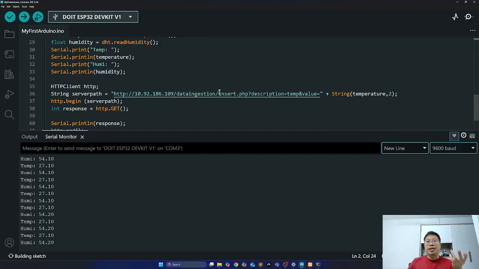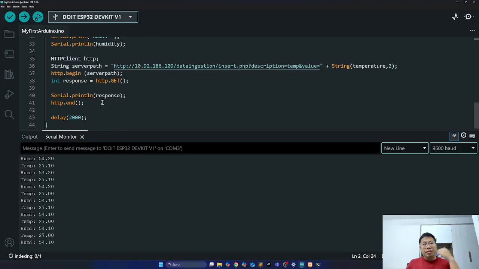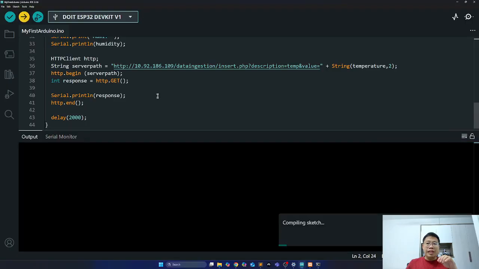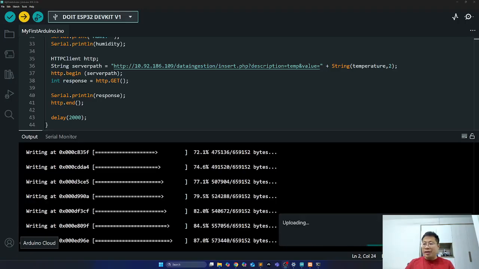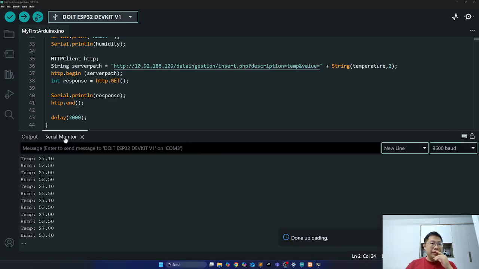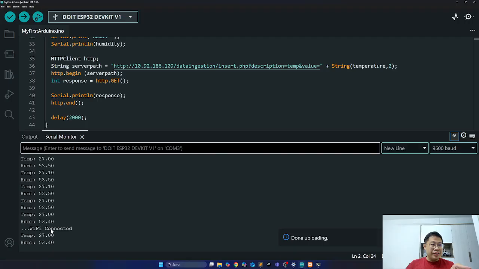So this guy gets the client, gets the path, gets the temperature value, sends it to the server, we get the response, and then we end it, and then we repeat all over again. Let's see if I can do this. Okay, so now uploading the data. Okay, it's done. Look at the serial, Wi-Fi connected.